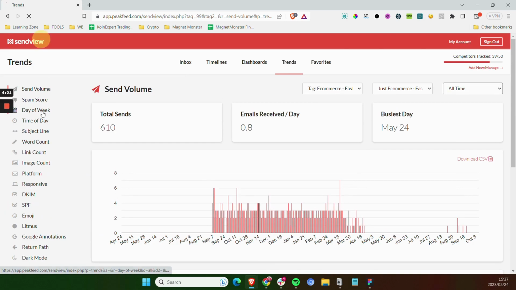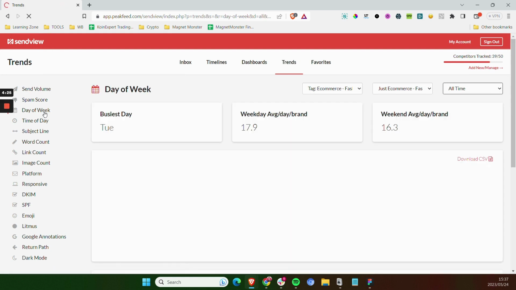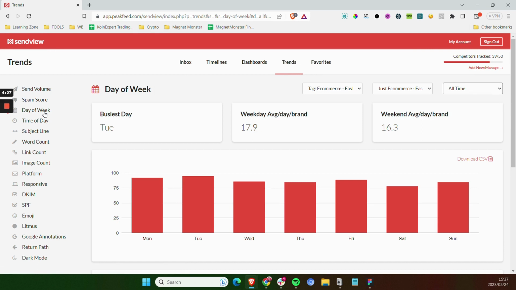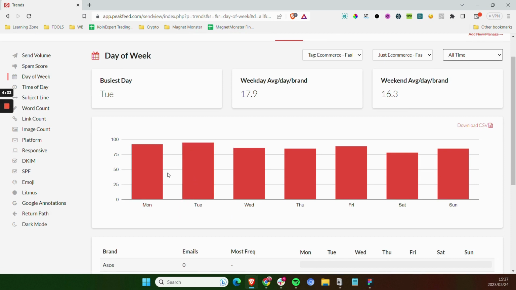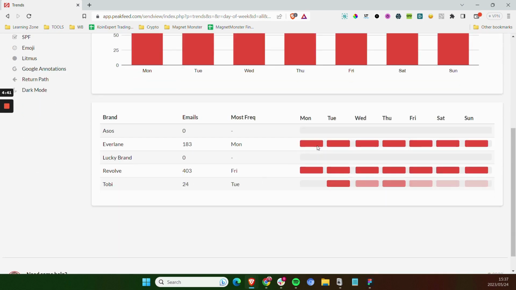I'm going to skip spam score, day of the week. Yeah, you can hone in on the busiest days and also the least busiest days. You can see here, it's clear that Monday, Tuesday are busier days, Wednesdays are less busy, Thursday, Friday, Saturday, and so on. Okay, you can see there the hotspots. Toby only sent emails on those days.